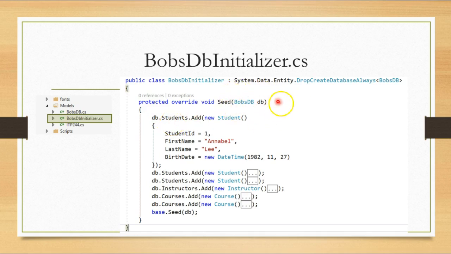Okay, and that's the DB up here. I'm going to add to the students a new student, student ID 1, Annabelle Lee, with the birth date of something. Now, I'm just showing here, I added 2 more students. Similarly, I added 1 instructor, and I added 2 courses. And then we seed our database with that. And every time we start, we will already have a database. That's step 1. One more step to do.